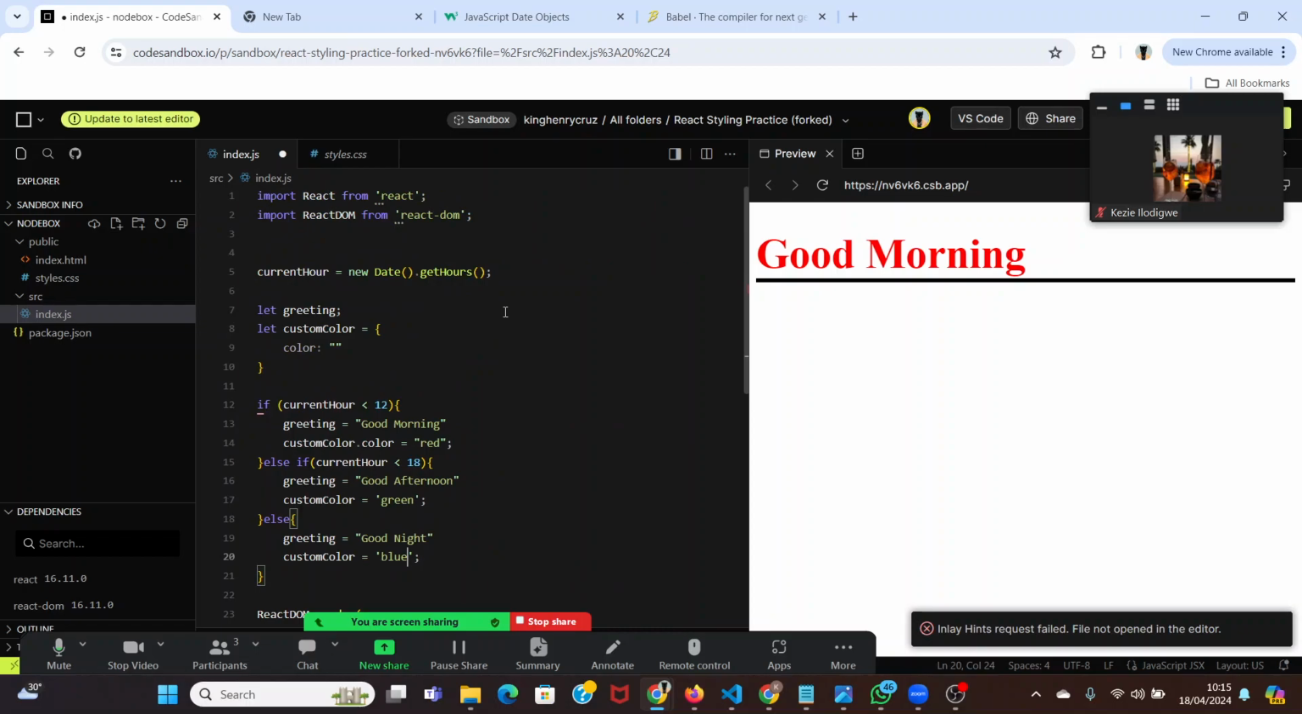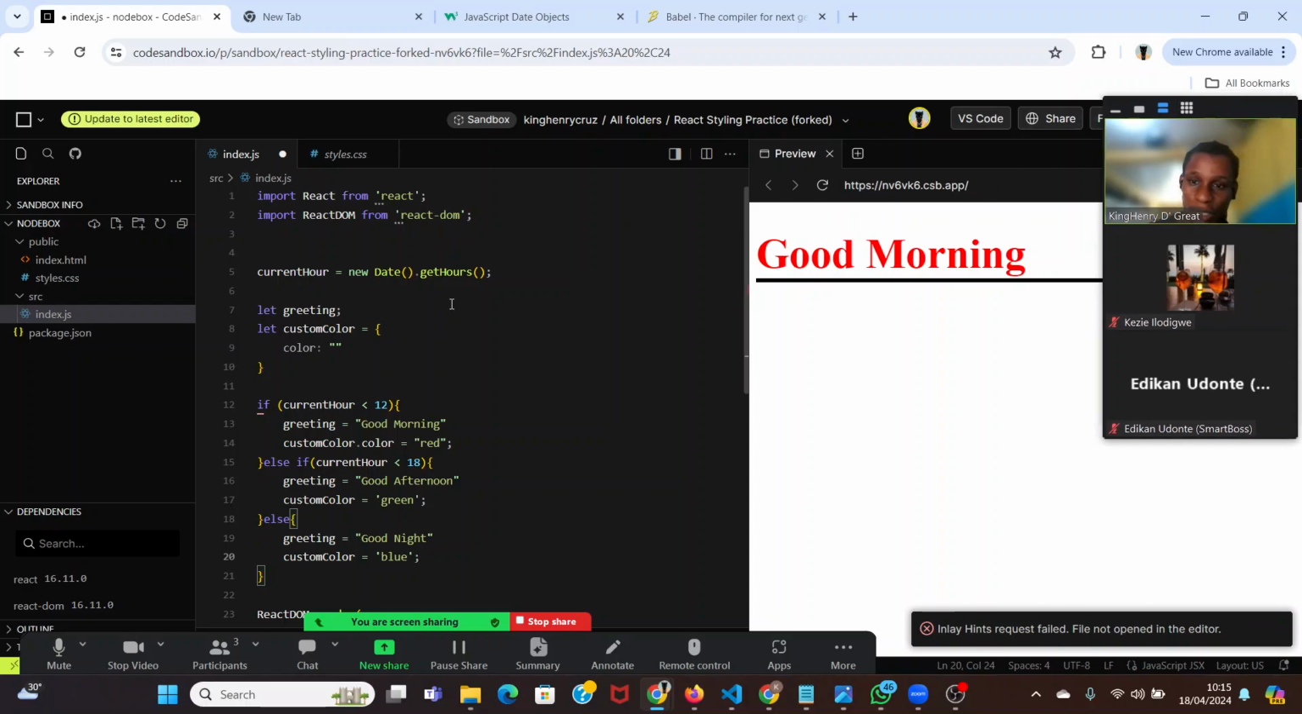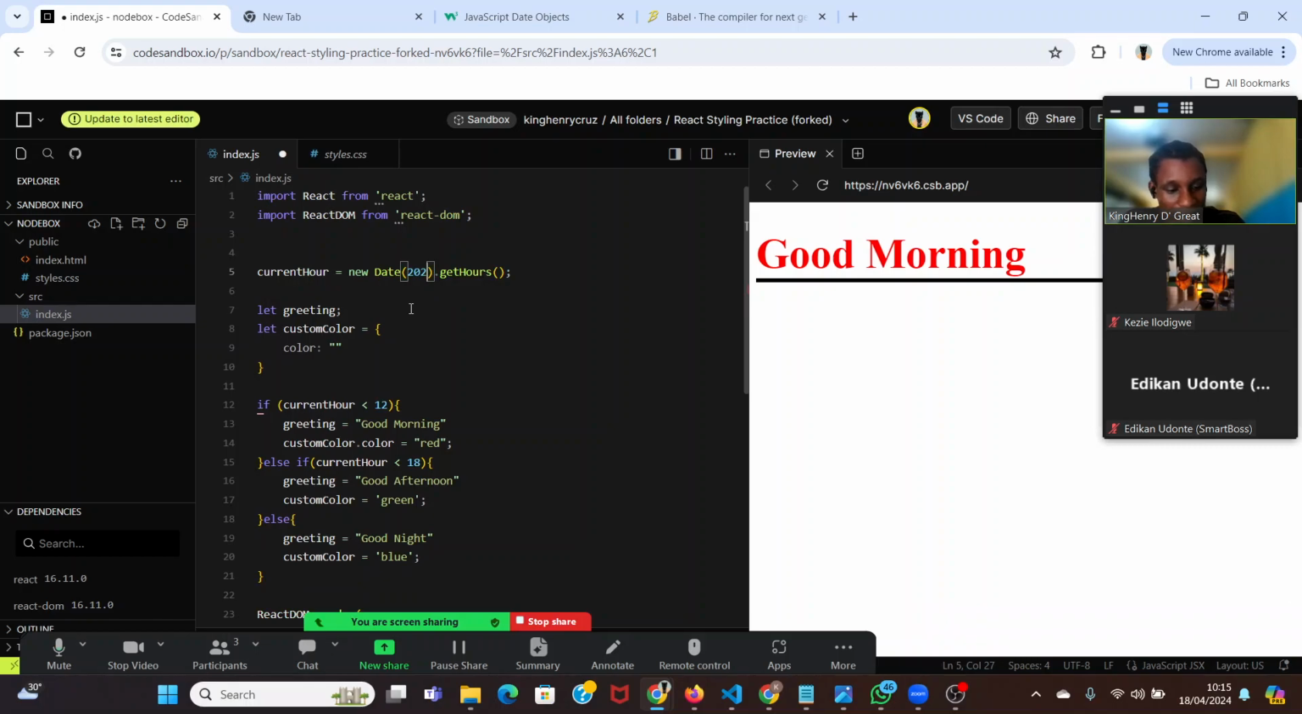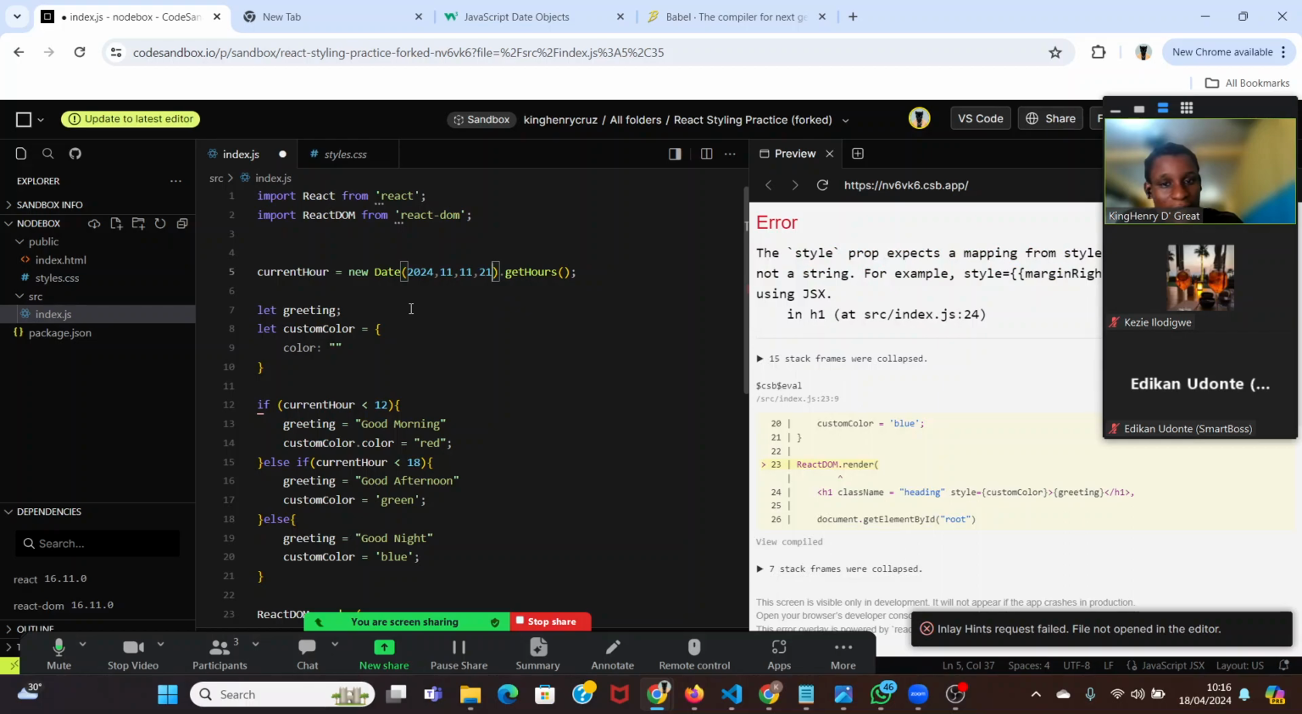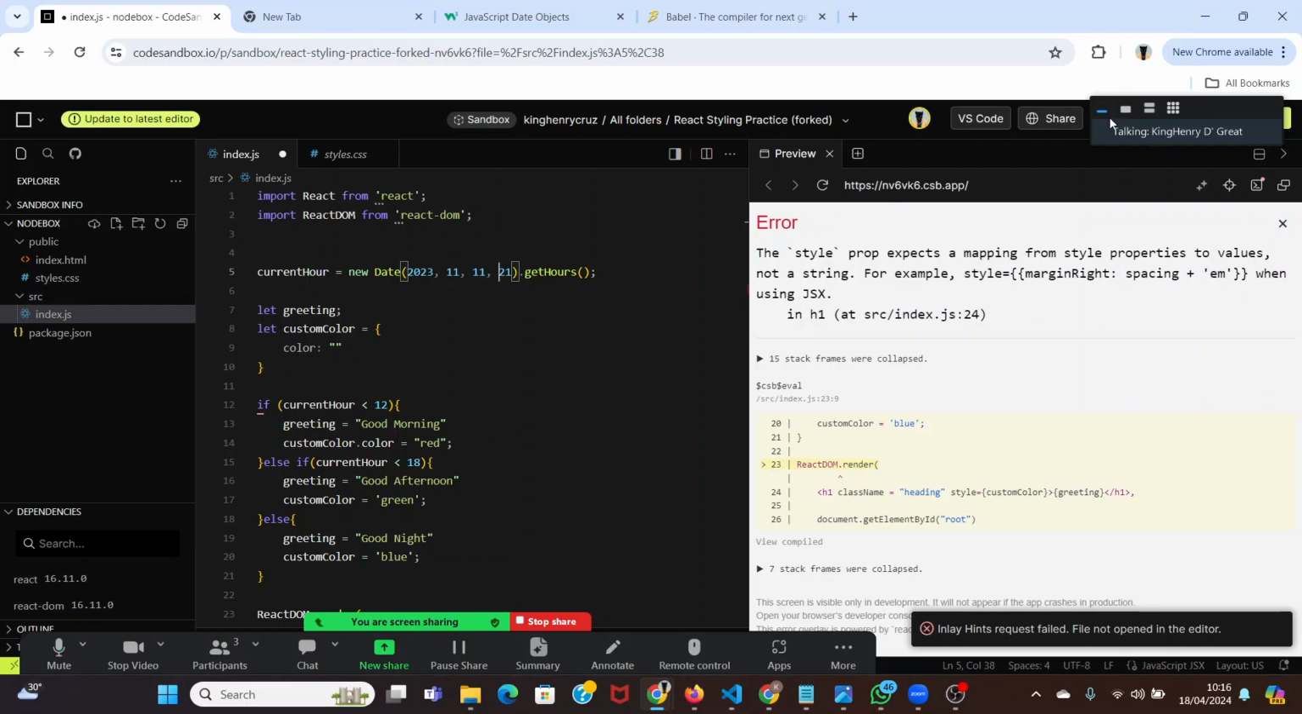Now we've done that. We see the text color for the good morning as yellow. This is morning, right? Like we said earlier, if we specify our own date, say 2024, November 11th, and we give it 21 hours, let me use a back date. So what is it telling me here? The style property expects a mapping from style properties to values, not a string.